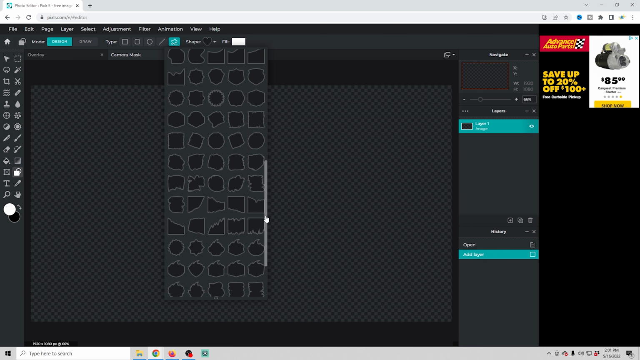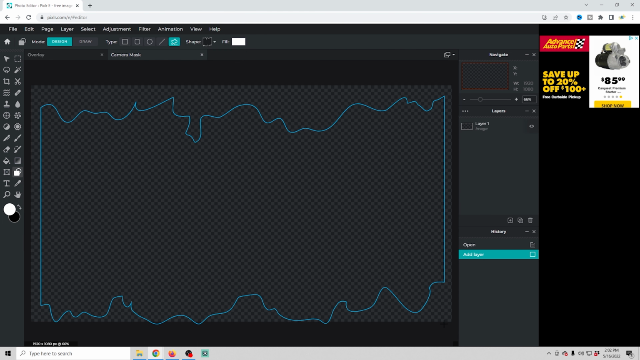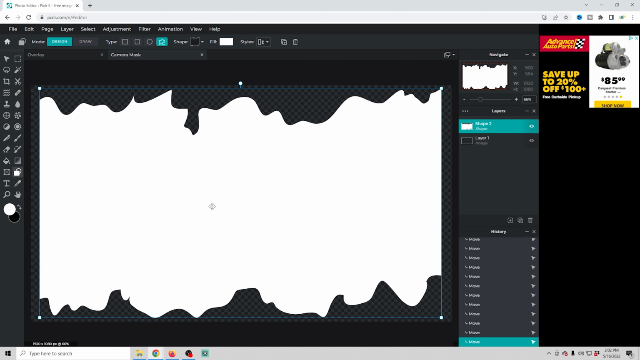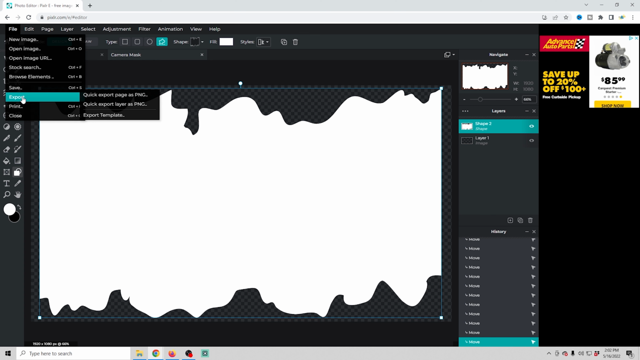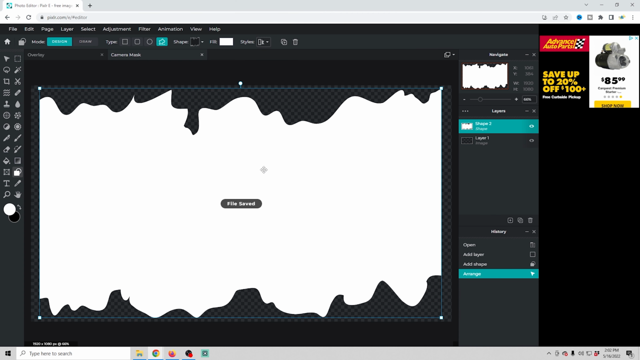So I'm just going to select this one right here, and I'm going to drag it out and let it go. Then I can use the arrow keys to move it around, get it all centered up on the screen, go to File and export as PNG, browse to the location and just save it. And now we have all of the assets for our camera and our overlay ready to go. Cool. Now let's create a quick transition for our streams to move from one scene to another.